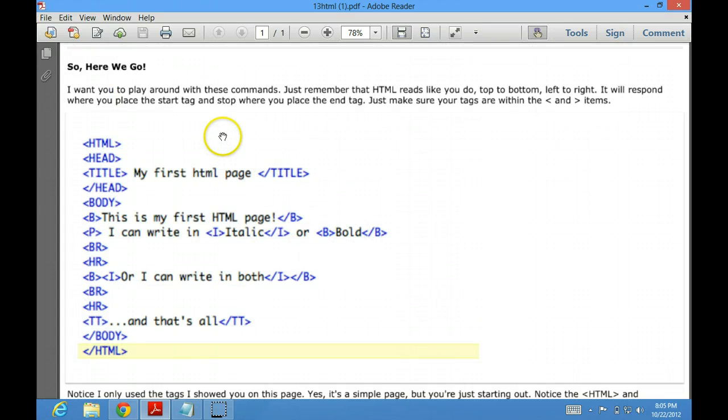You can play around with these commands as you're typing them in to view them. Just remember that HTML reads like you do, from top to bottom, left to right. It'll respond where you place the start tag and then stop where you place the end tag. Just make sure you have the tags within the less than and greater than symbols.